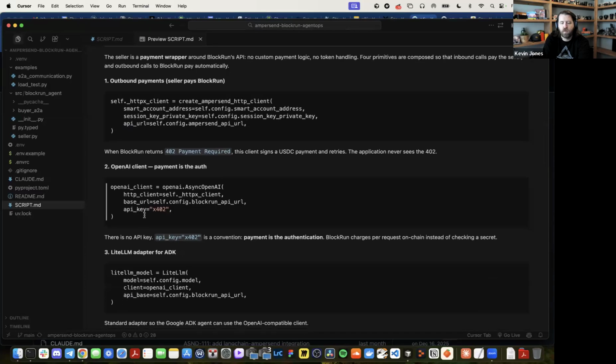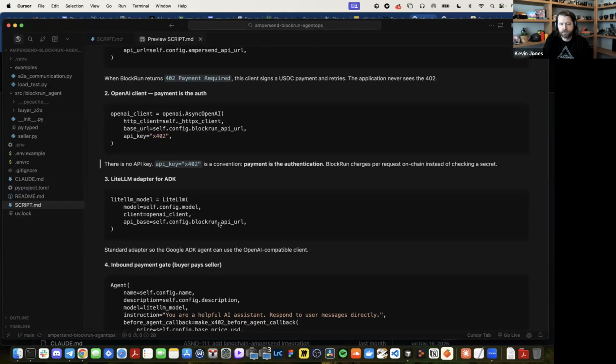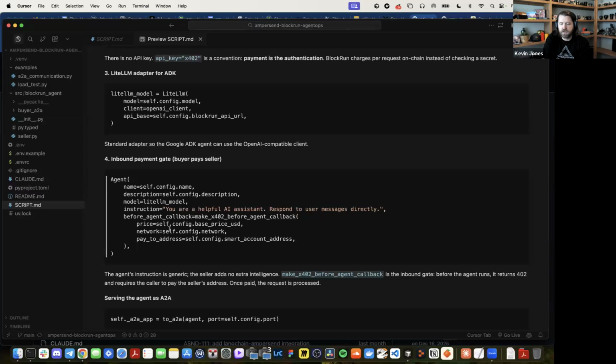And then here we have the BlockRun API client. This is where BlockRun itself is configured. In this case, we have the base URL for the LLM. And you can notice here that the API key is x402, and that's saying that there is no API key. We're not using API keys. We're only using x402, which is really cool. And then this last one is how we have our agent configured, like, hey, you're a useful AI agent. And then it has things like the price, how much it costs, and what network we want to accept our payments on, stuff like that.